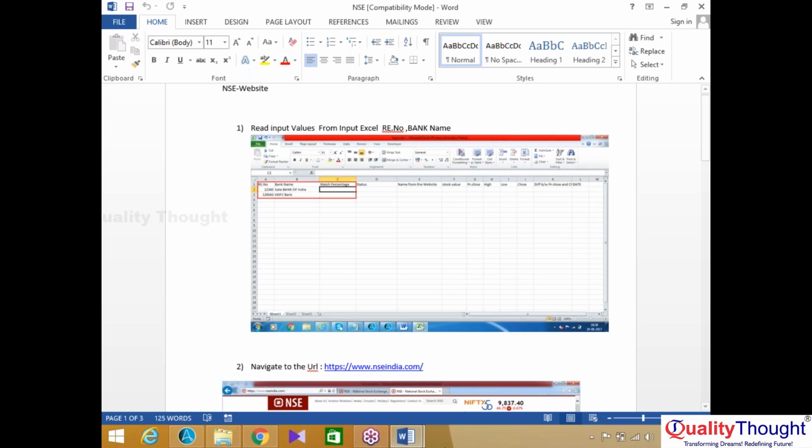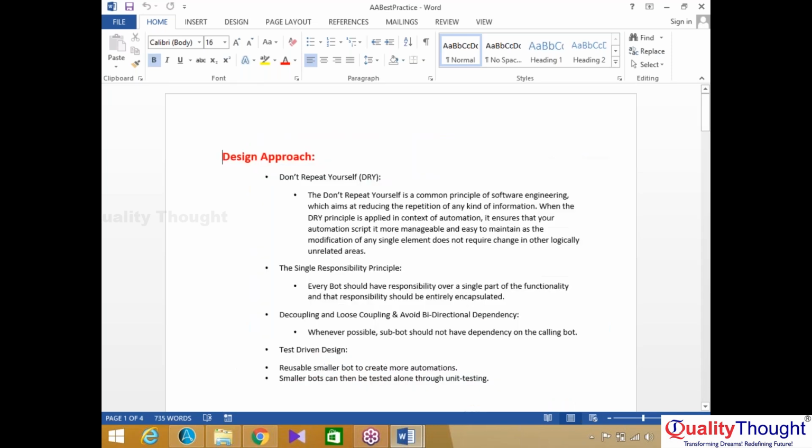Sorry, where is that? Don't repeat yourself. The principle says that don't repeat yourself is a common principle of software engineering. Here, it ensures that your automation script is more manageable and easy to maintain, as the modification of any single element does not require change in other logically unrelated areas.